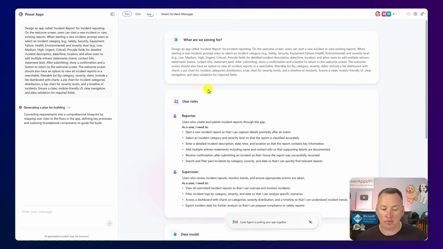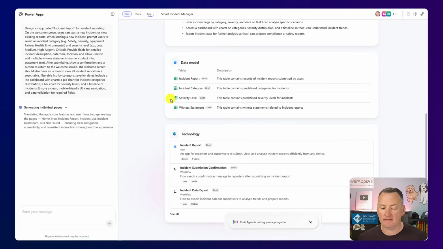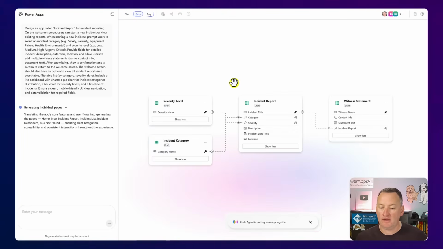We could go back over here to the plan if I wanted to just kind of see what was going on. And remember, we'll customize these later if we need to, but we can see that it's kind of already laid out some of the pieces. And then now, the data is done as well. Notice all the tables are in draft, and notice that they're all in Dataverse.